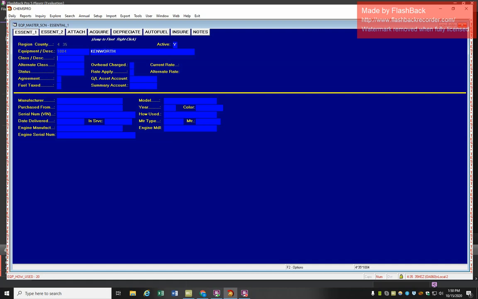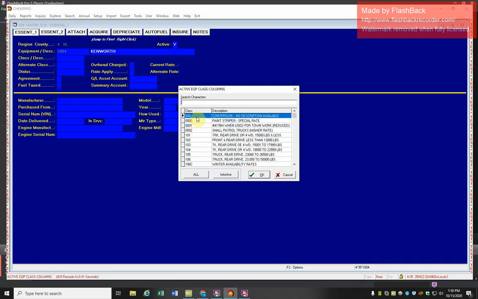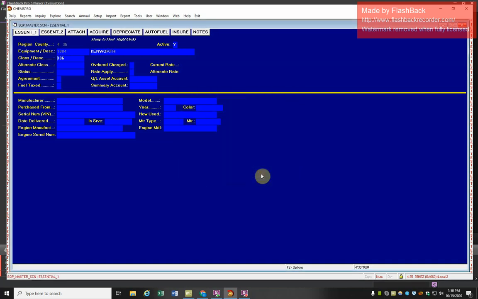Your class will be dictated from the state. To classify something, you need to go through the NPM program. Here, this truck is going to be a class 106. So you click enter and it types in what it means. The alternate class is something if you have dual classes, where you could charge dual rates for it, but we do not.